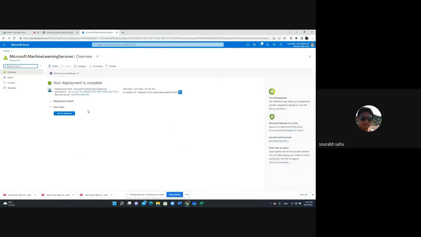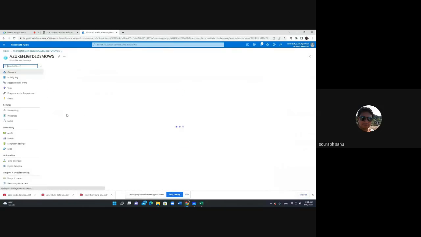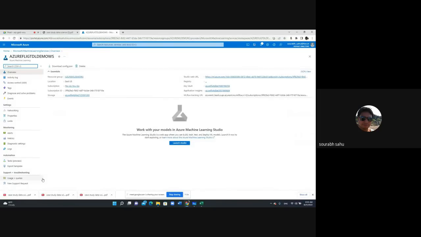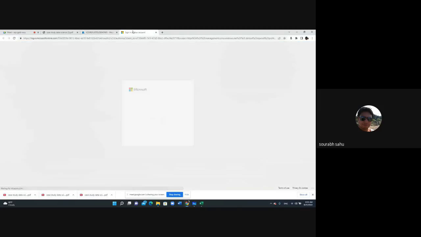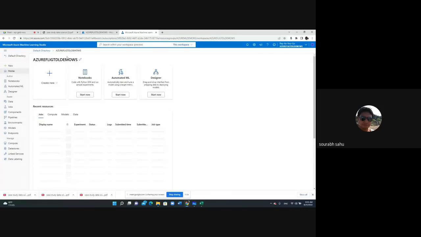Now I'll go to resources. When you click over here, you will see there are a lot of things. Right now, out of this, you need to work on your Azure Machine Learning Studio. So here you will see Studio Web URL. I'll click onto it. I'll select my account. And this is basically my Azure Machine Learning Studio. I'm going to do all my work here in the Azure Machine Learning Studio.